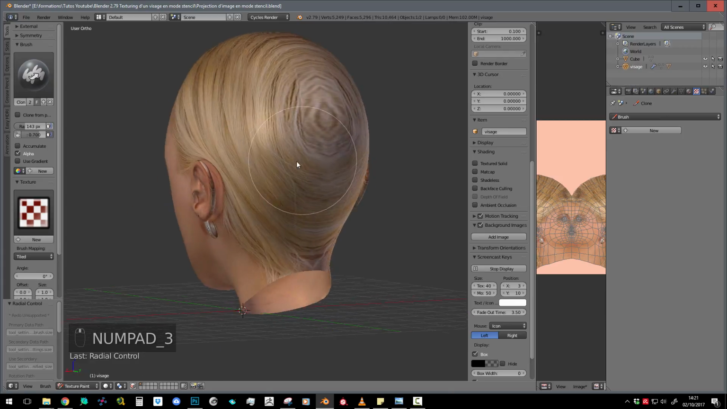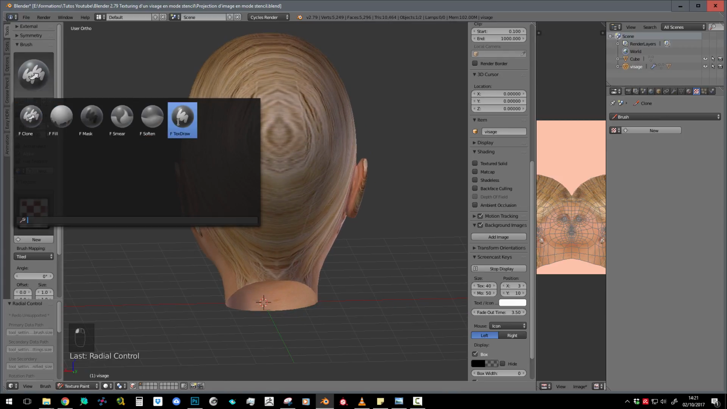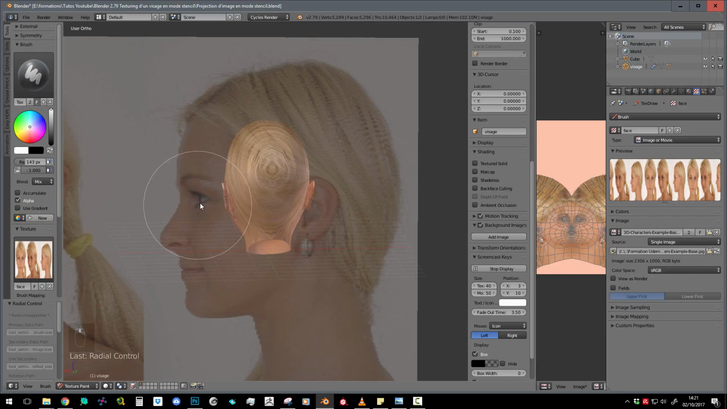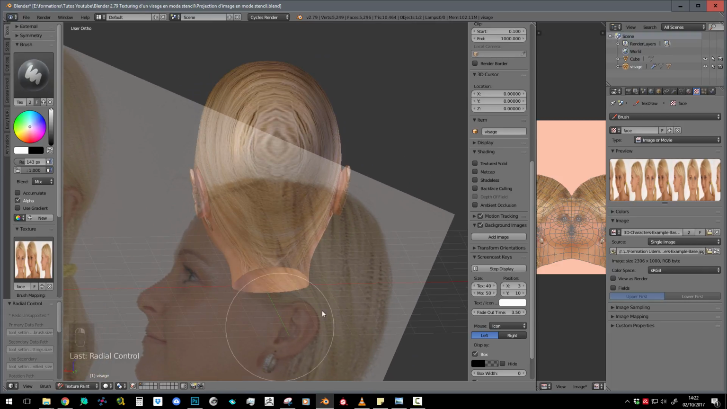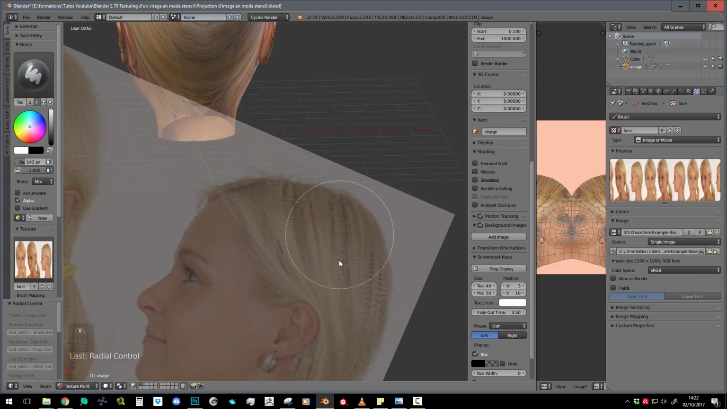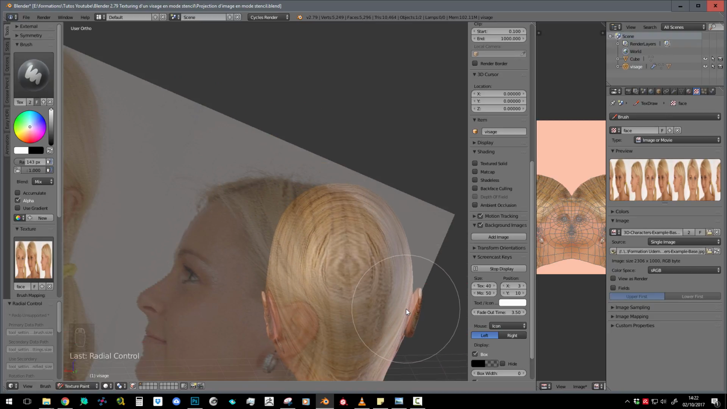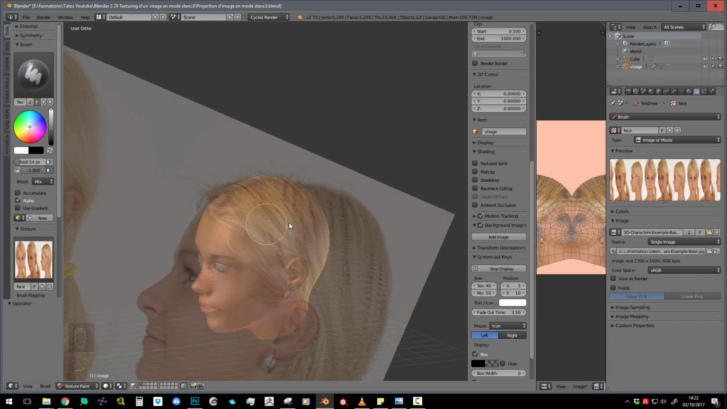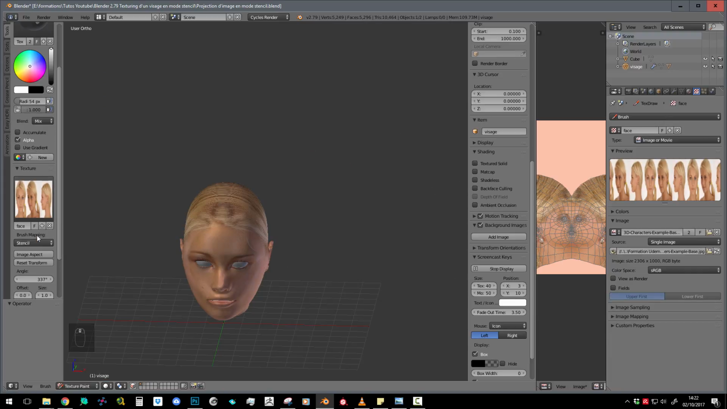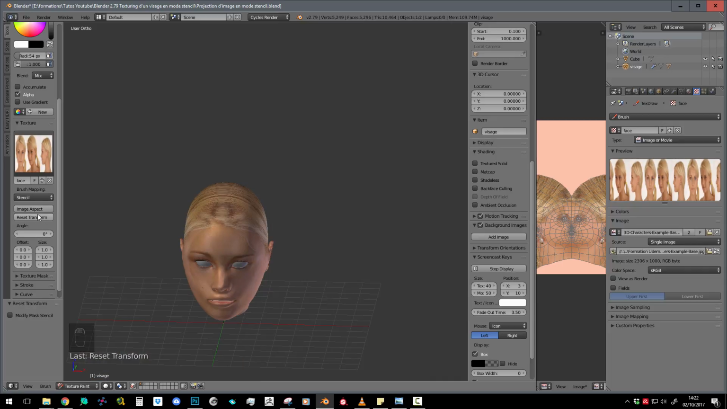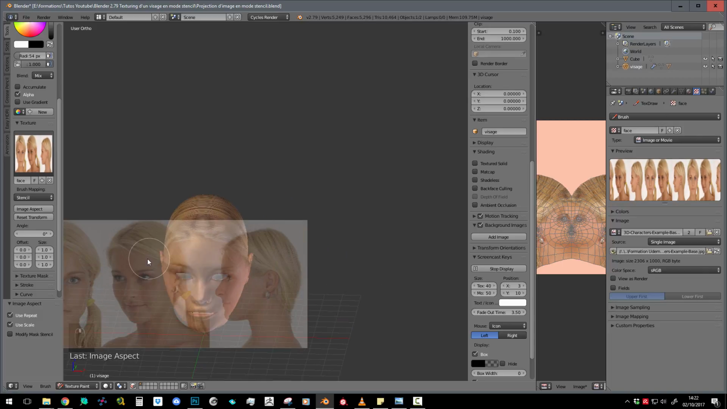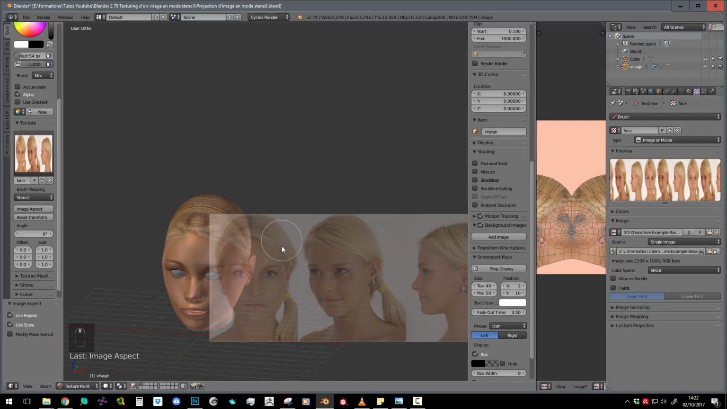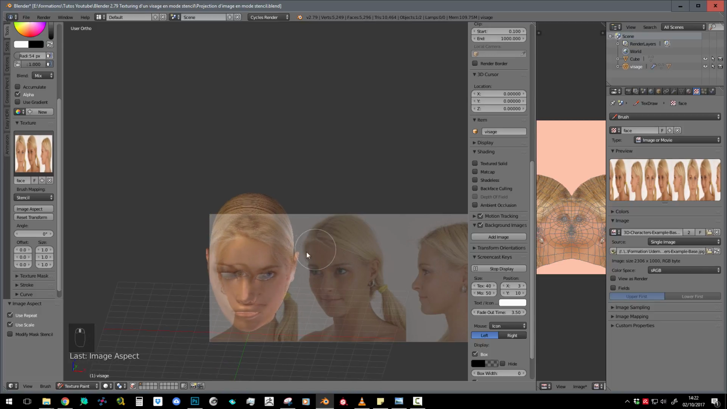Maybe we can use a little of this just before we start again the refinement. Yeah, we can maybe use a little of this here, these hairs here. So let's try to do it on the back. Just a little, and after anyway we will refine everything. And maybe on the front view, sorry, I will reset transform and put back image aspect. Okay, maybe here we can use this as a good start on the top.